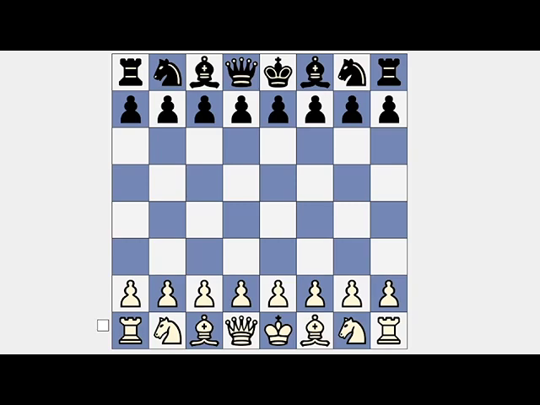The London system is one of the easiest for white to learn, one of the easiest to put into practice. So in today's session, I will start with different move orders against different opening setups that black will have. Black players will play so many different things against the London. They might play the main line.